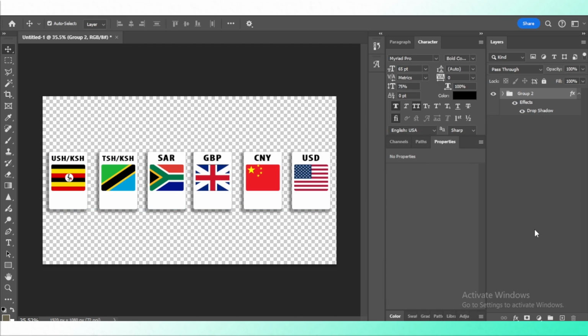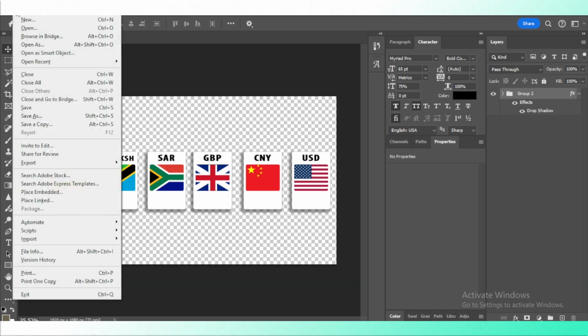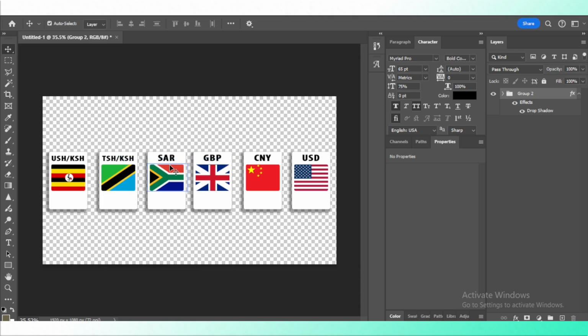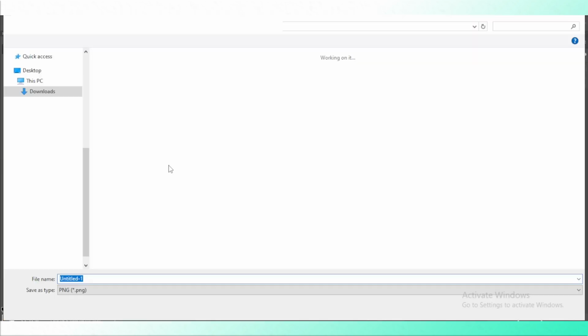Now what I'm going to do, I'm going to export this as a PNG and then import it to the subsequent software, After Effects. But I can also do it in Premiere Pro, so that right here you can be able to add in your figures and all the other elements that you might need to. So I'm going to come to File, Export, Quick Export as PNG.